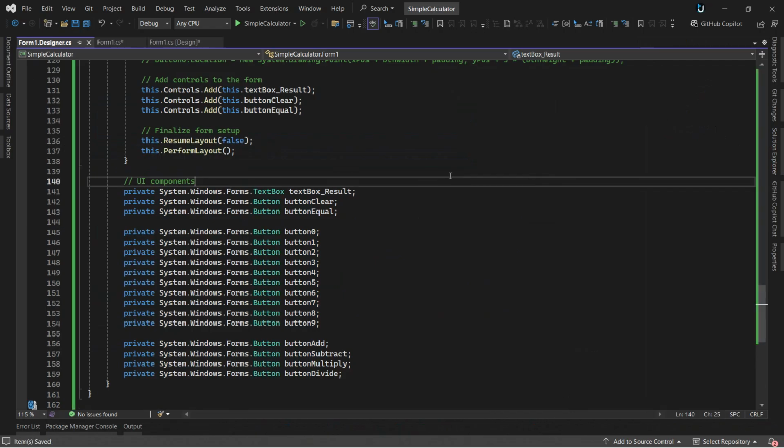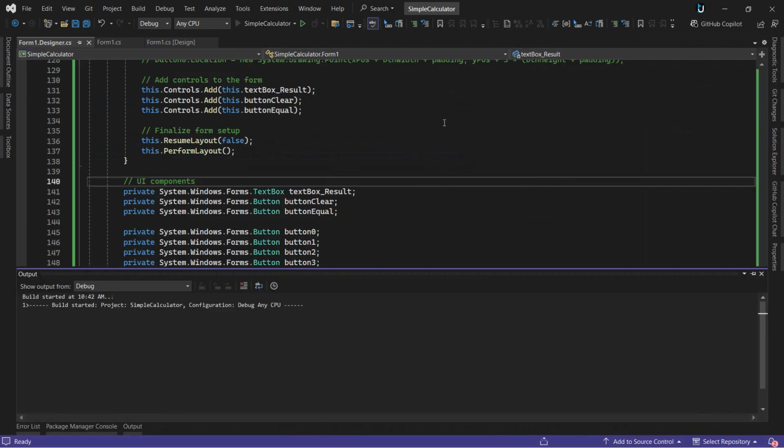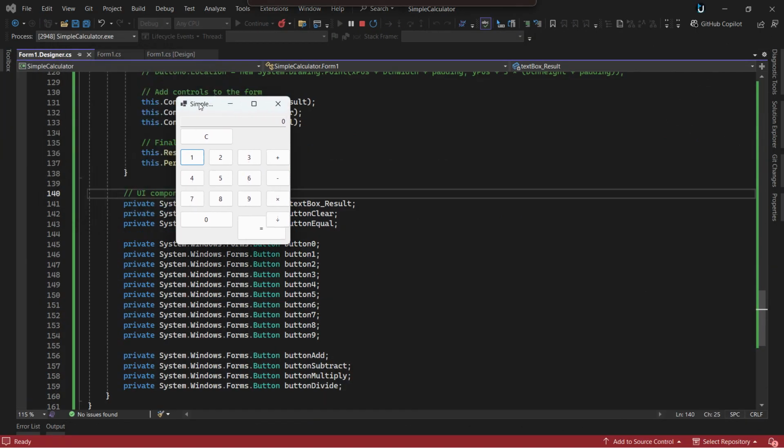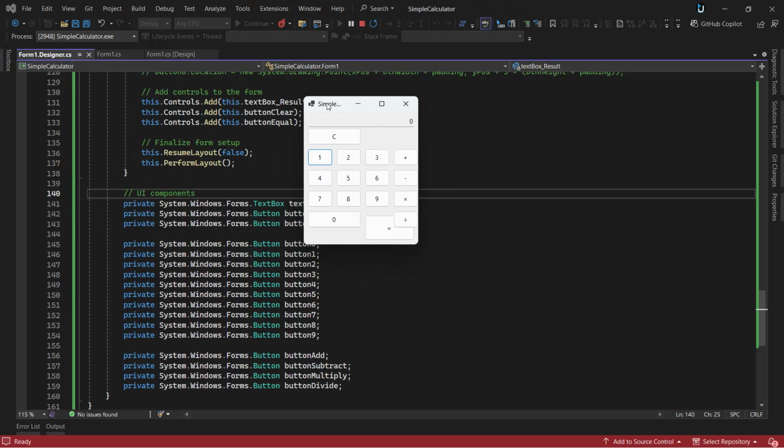Okay, now directly run your application. Okay, so as you can see, this is our project. As you can see, depending on the description, it starts from 0 to 9. This is the clear button, this is the text box, it's read only actually, and this is for the basic operations. Okay, and this is the equal.